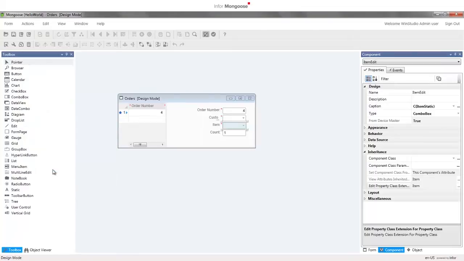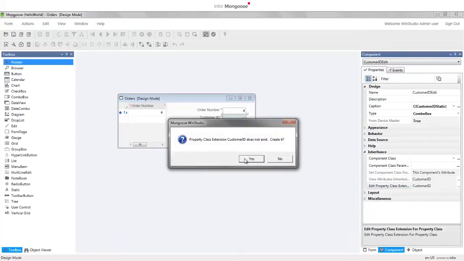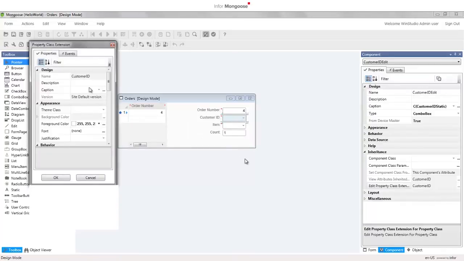Now we can do the same thing to create the extension for the Customer ID property class. OK, now select the Customer ID combo box, and in the Properties panel, click the ellipsis in the Edit Property Class extension field. Again, respond Yes to create the Customer ID property class extension.